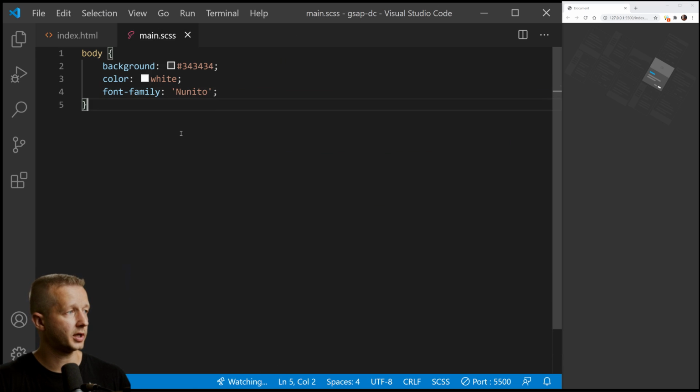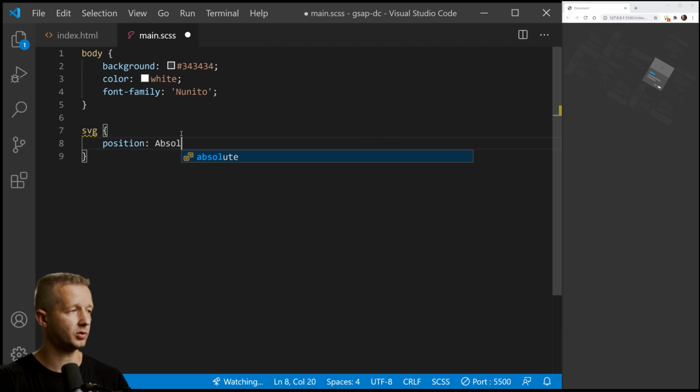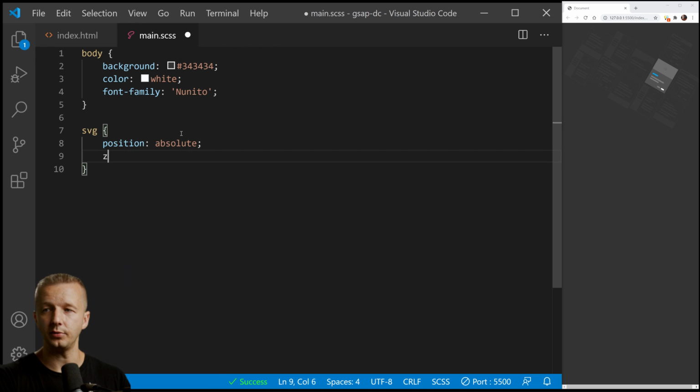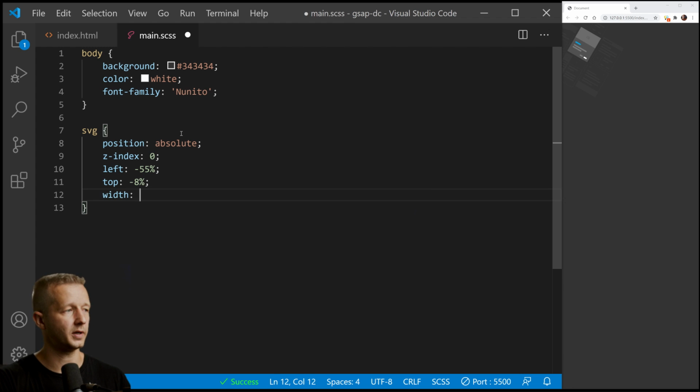So what we're going to do is take the SVG element itself and we're going to say position absolute. We're also going to do a z-index of 0 because there's going to be stuff on top of it, like the type, right? So then left is going to be like negative 55%. Oh, come on, Gary. Find the percentage. There you are. And then top is going to be negative 8%. And then we're going to do a width of 150%.